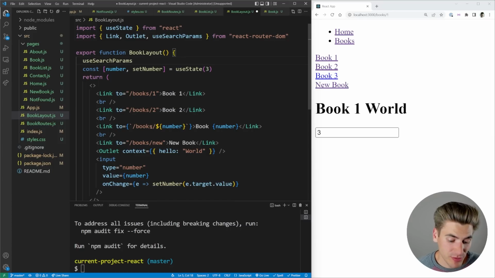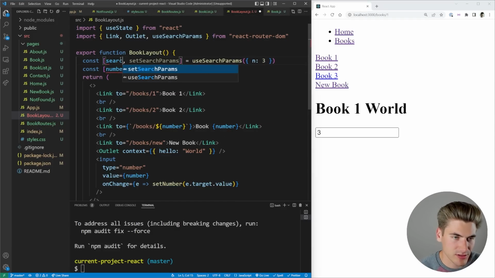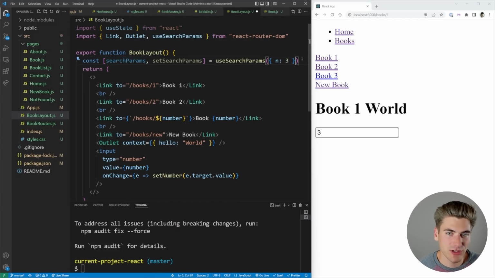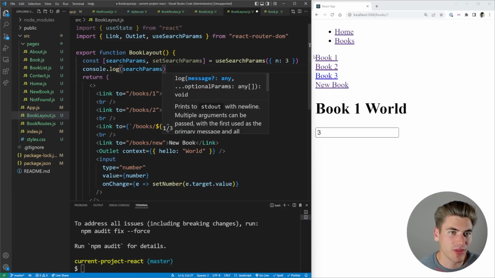So with useSearchParams, it works almost identical to how useState would work, but it's going to include everything that goes in your query param. So we're going to have just n, and we're going to set it to 3. That's going to be our default state. And we're going to here have our number and our setSearchParams equals, and this right here is our searchParams. So we no longer need our number, and let's just do a quick console.log of our searchParams to see what this value is.